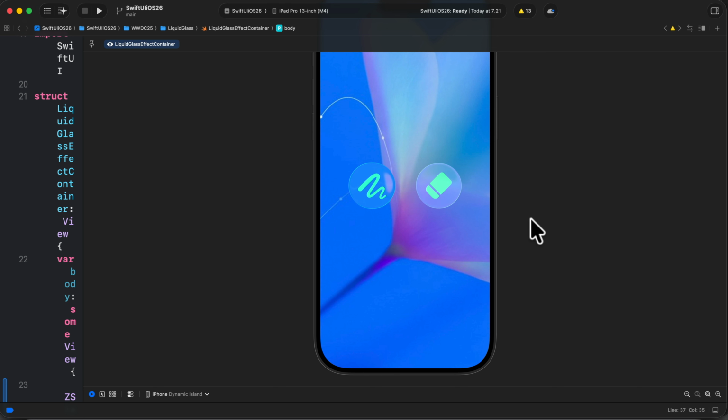If you have watched any of the WWDC 2025 videos from Apple, you have probably seen this beautiful shape morphing animation. If you want to know how to build this yourself in SwiftUI, just stick around and let's build it using Liquid Glass and PhaseAnimator.